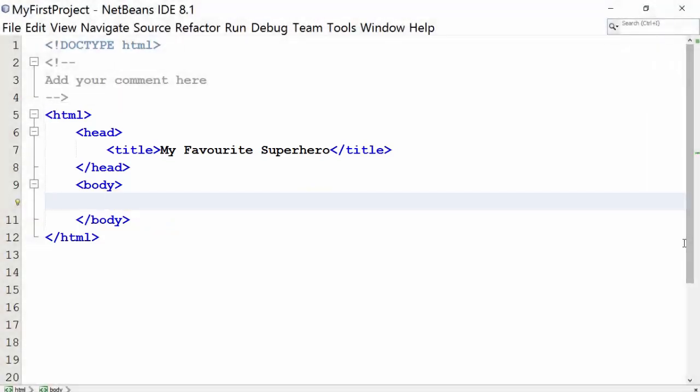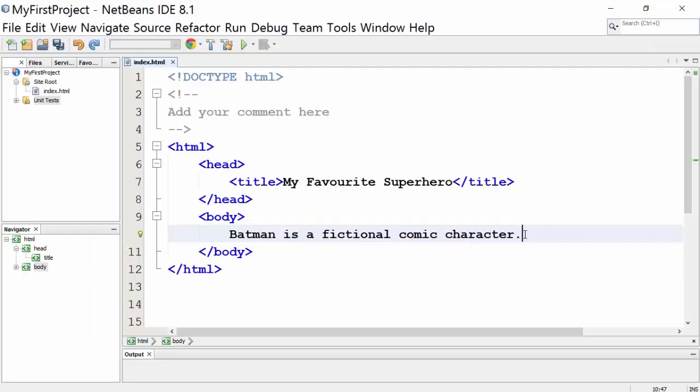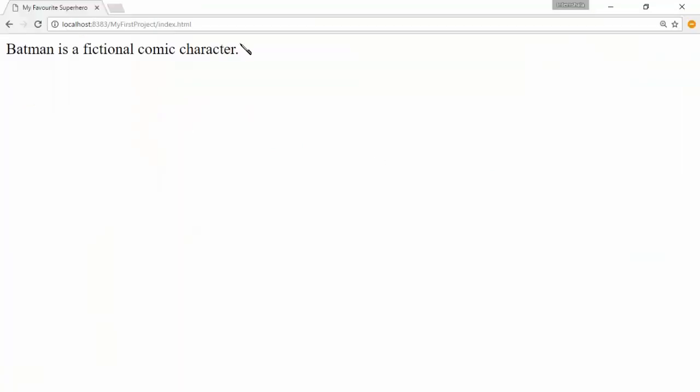Since Batman is my favorite superhero, let me write something about Batman. Batman is a fictional comic character. Looks good. We have created a simple web page. To see this page on the browser, click on the Run button here. By the way, F6 key on your keyboard is a shortcut to this action. This will open your first project in your default browser as you see on the screen. Congratulations, you have created your first page.